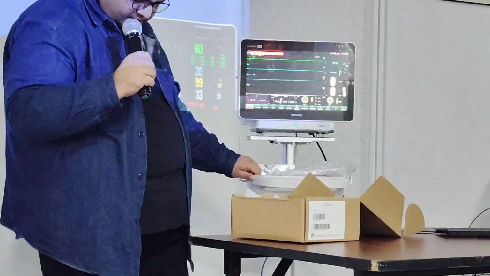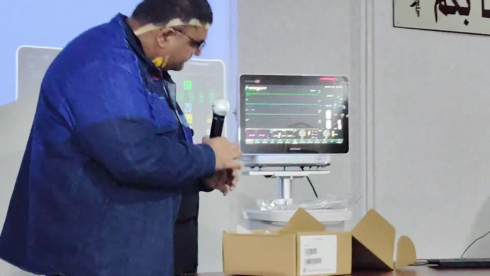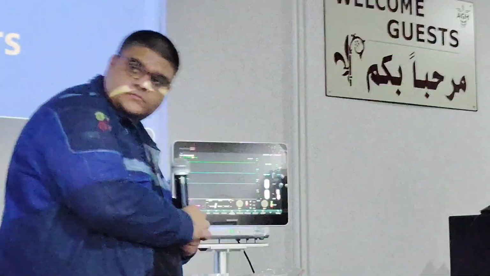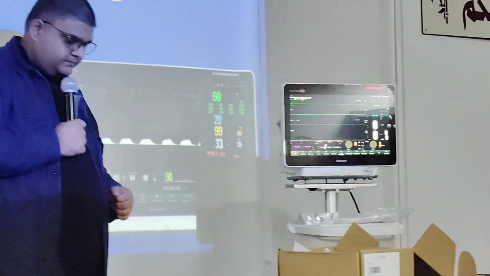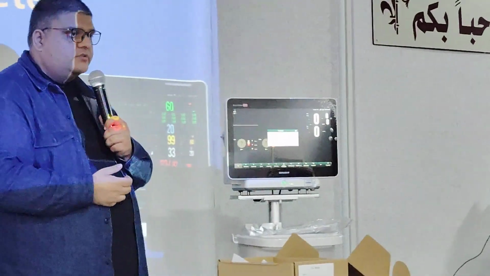Can we plug it in? I think it's the battery. What's disconnected? Disconnected, right?